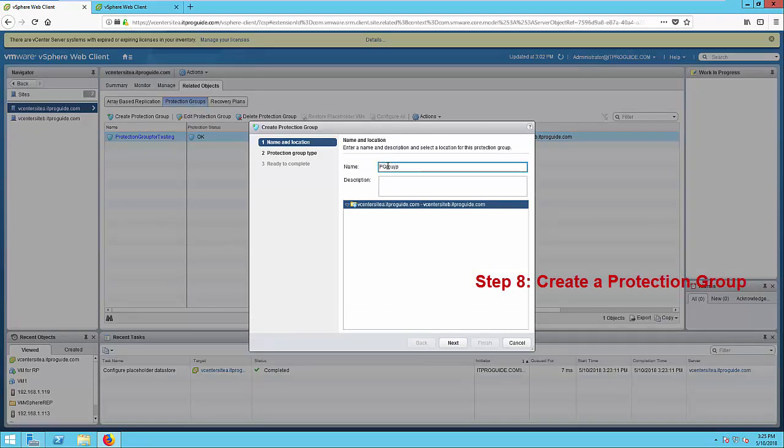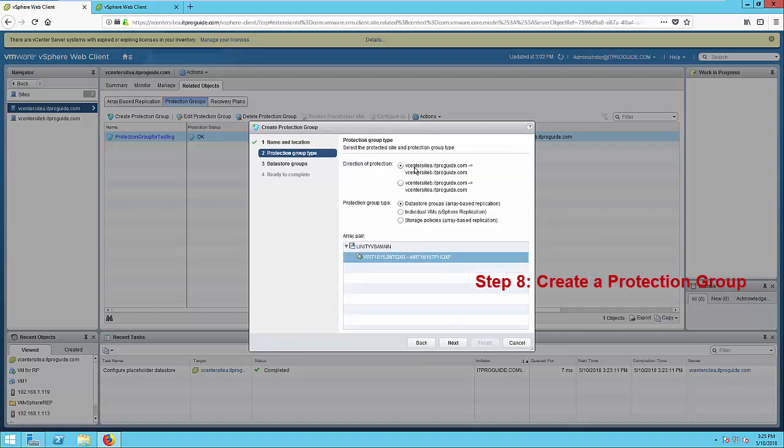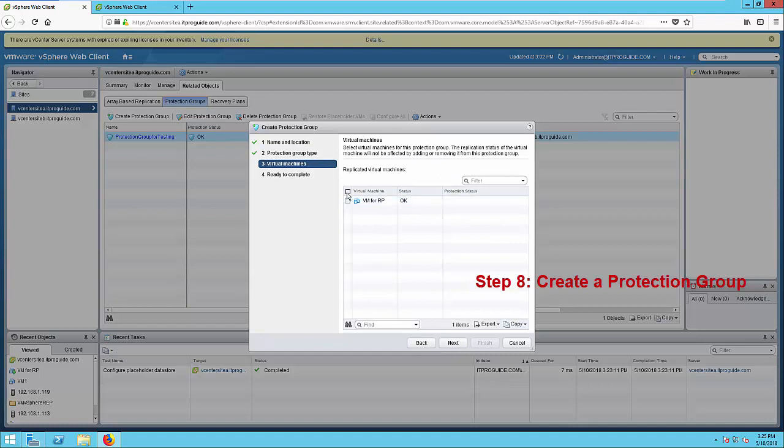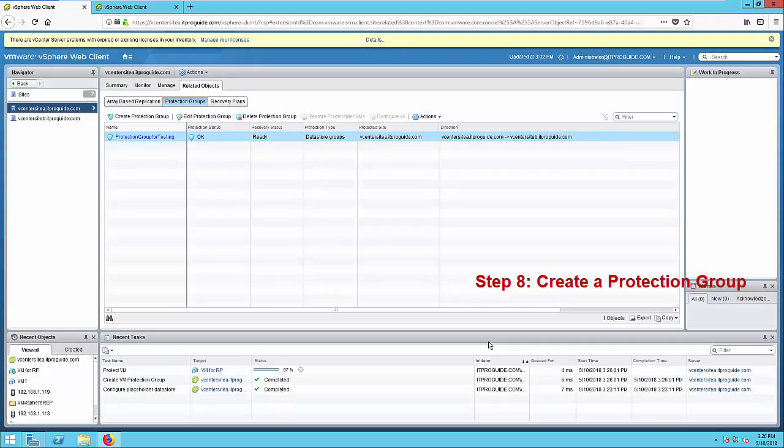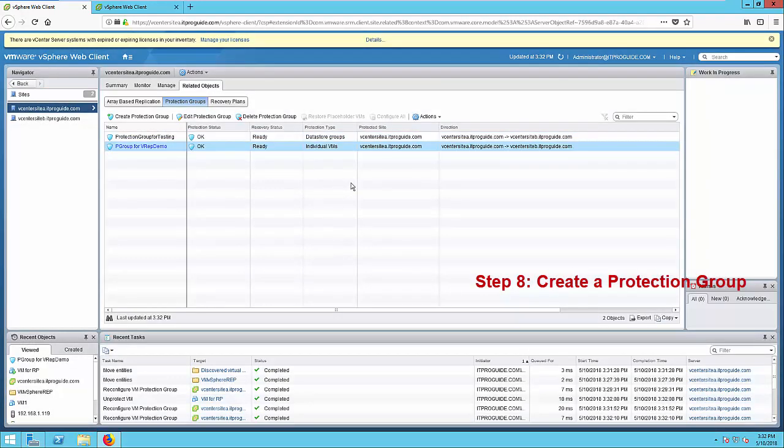Give it a meaningful label. Select individual VMs, vSphere Replication, and select the virtual machine which you want to protect. Then click finish. So the protection group has been created.